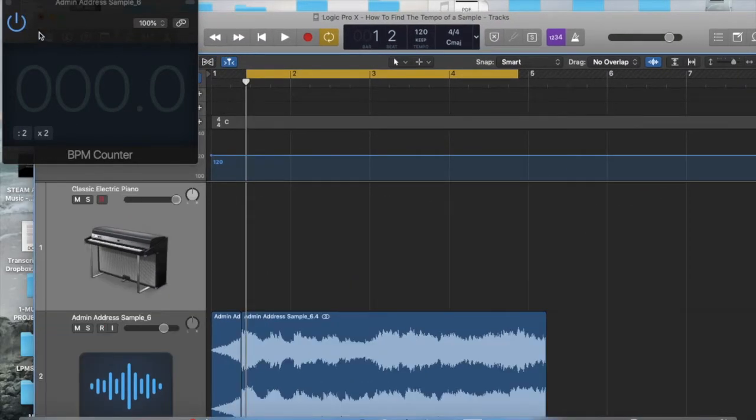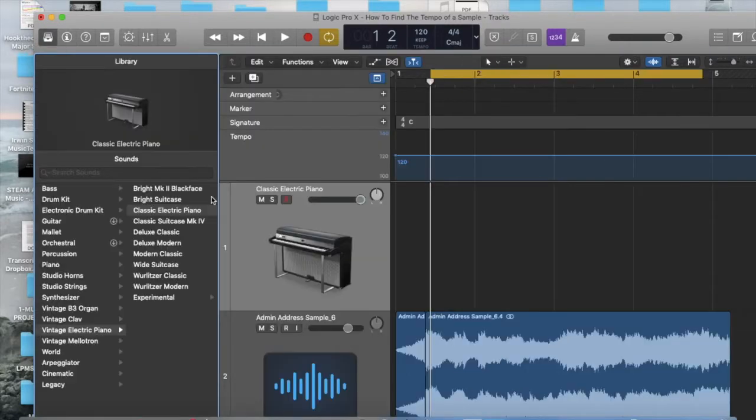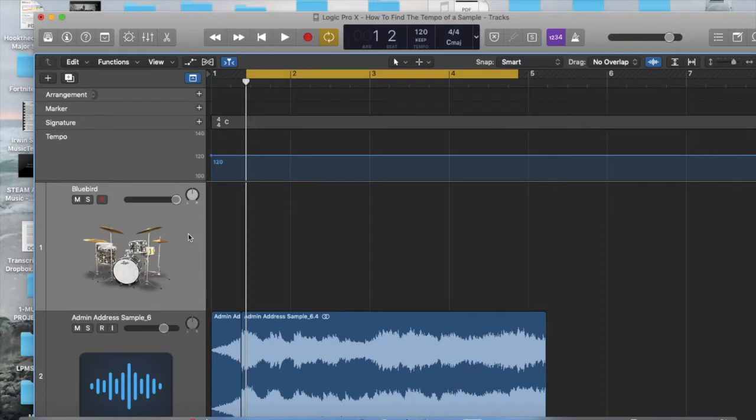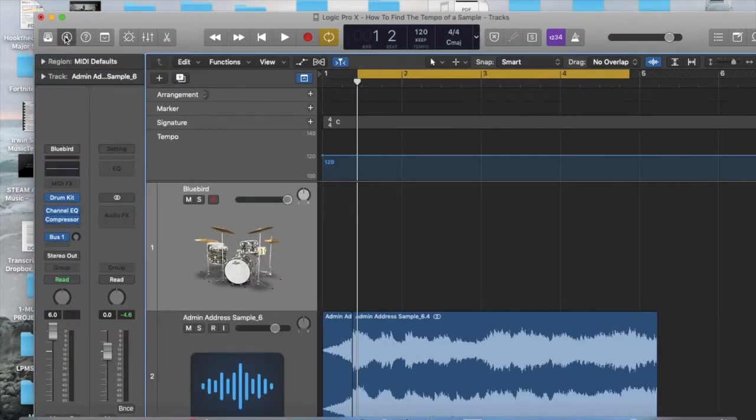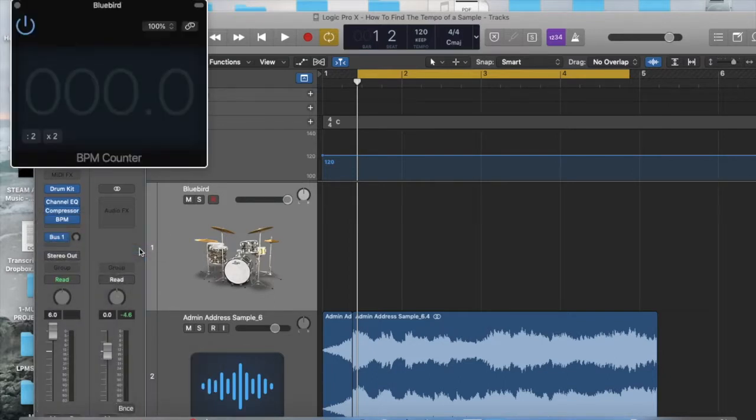So what we can do is we can open up a drum possibly. You open up our library there and just pick any old drum set is fine. We're going to select this one. We're going to reopen the inspector with the drum set. Again, we're going to go down to find the BPM counter, which is under metering, or it may be at the top if you've already selected it recently.